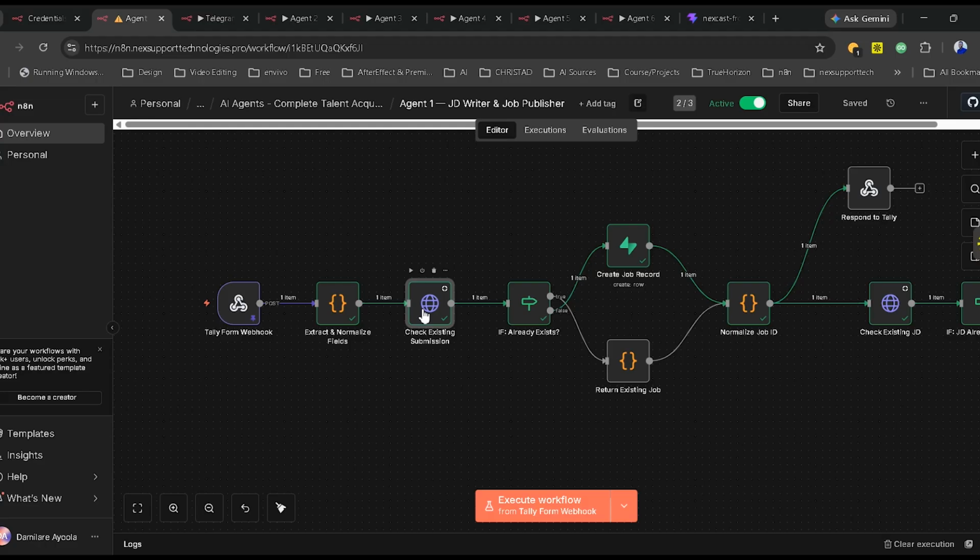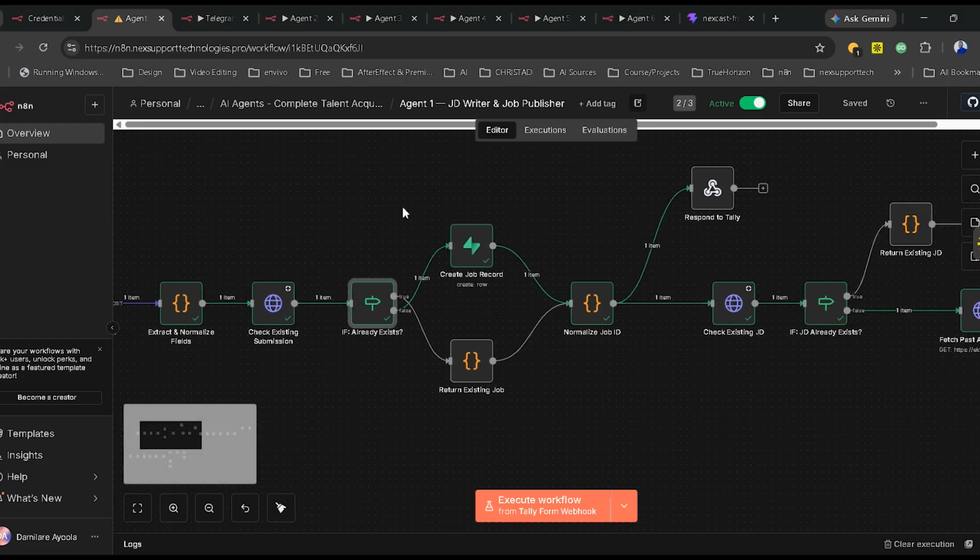So now this is it. It's going to check, do we have this ID in the table? Now this is false anyway. Then it's also going to check if we have that ID in Supabase. Because we don't have it, definitely it's going to be false. So that's why you see false now. Because it's false, then we need to create a new job record.